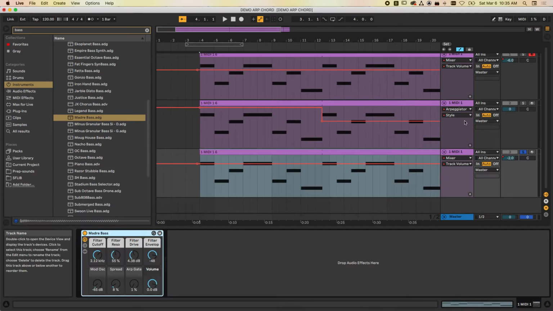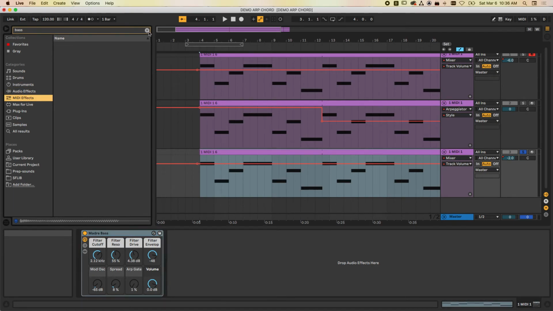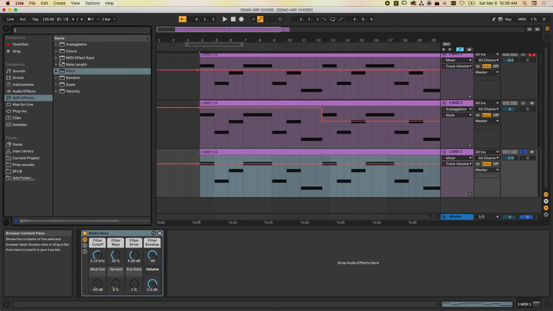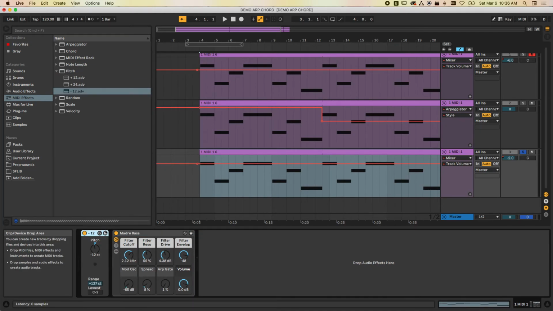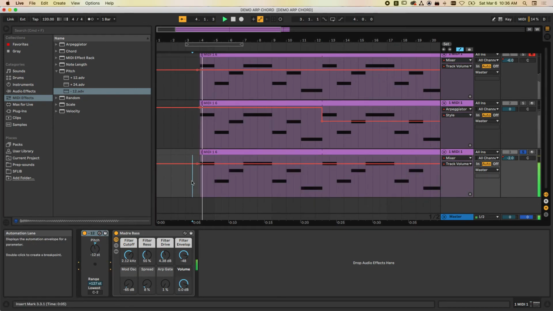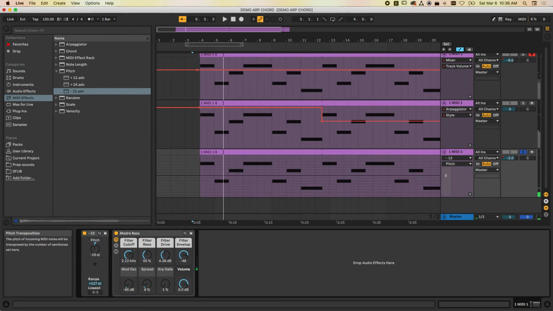There's another way I can do this by going to a MIDI effect, searching for pitch, and now I can grab one of these pitch effects and drop it down one octave and see if I like that. This just transposes it by a set level, so in this case, down one octave. Let's see what down two octaves would sound like.